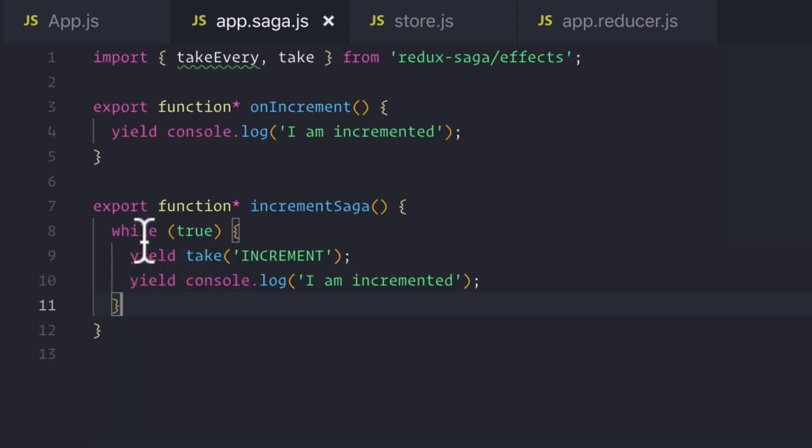So it'll always say yield take increment. It's true. Okay, I'm going to console log "I am incremented." In fact, we don't even need to yield it, but that's what will happen. It'll say "I am incremented," and then it'll redo the loop because our conditional is true. And it will always be ready to take new increments. Every time an increment action comes in, it console logs "I am incremented." It then restarts at the top of our while loop. This is pretty much a way of seeing what takeEvery does for us.